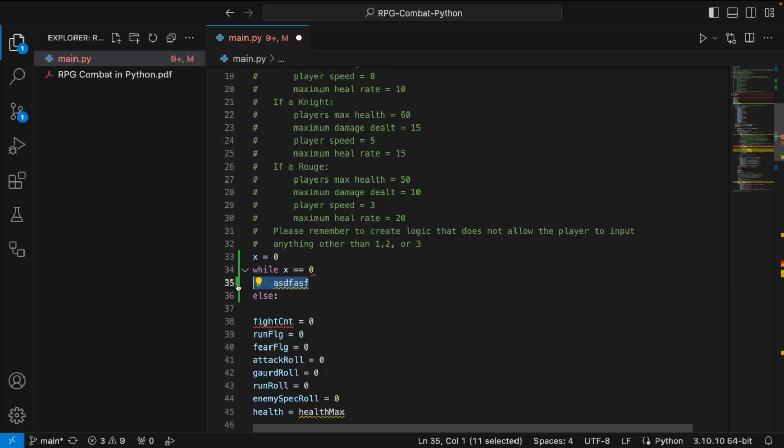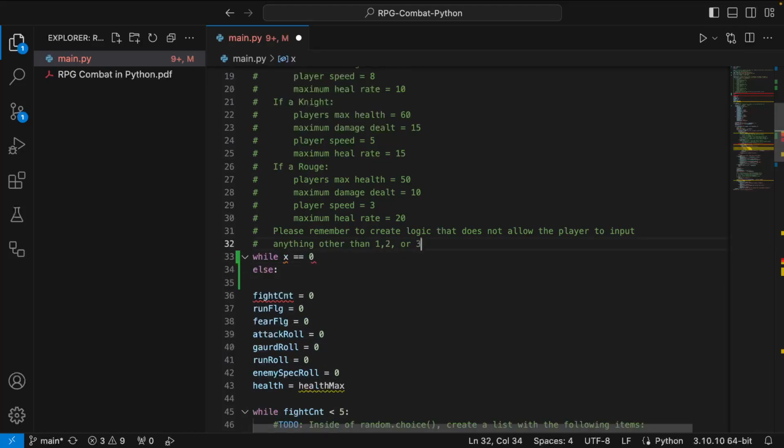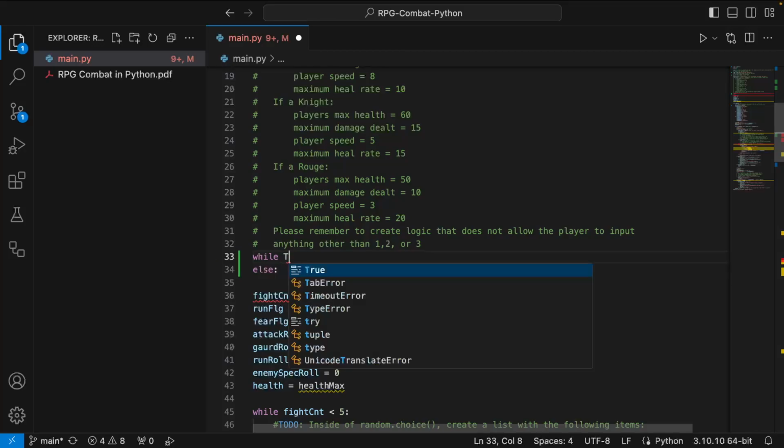Okay, so that is a valid way. As far as efficiency goes, computationally, there's really no difference. But programmers are lazy, so as far as typing less and maybe understanding a little bit quicker, there is a different way that I would do it. And this is how I would do it. I would do while true.